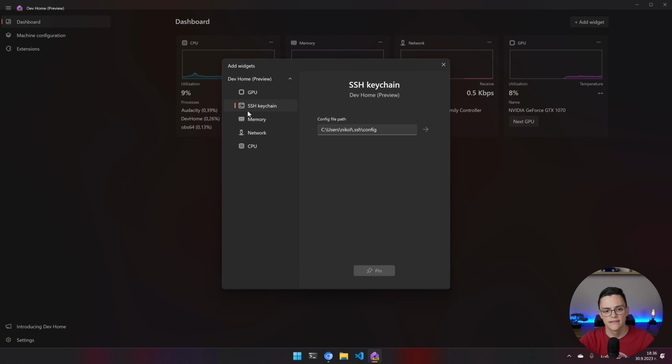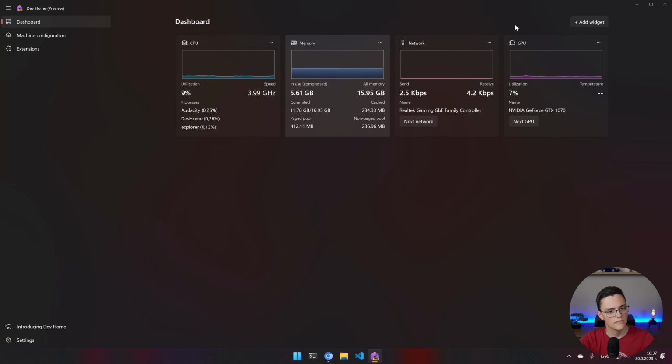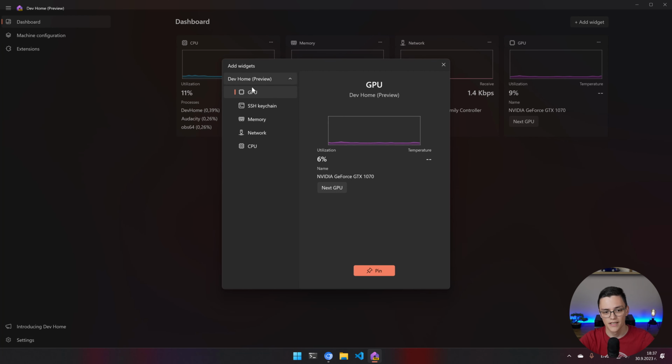You also have an SSH keychain, which I currently do not have, but you can use it to access remote computers with SSH. You would store your SSH credentials here so that you can easily just open a terminal to your remote computers, frequently used for servers, for example. So that is useful. Now, these are the built-in widgets, and they're not extremely useful.